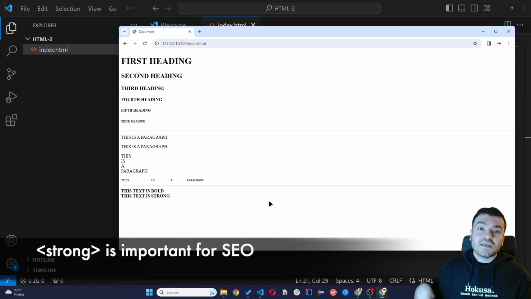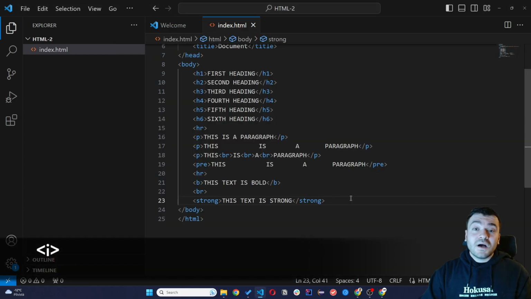As you can see, they are typically the same. However, strong is important for search engine optimization. It emphasizes that this text has strong meaning. So the robot will understand that this text has some meaningful stuff inside of it. The third one is called E. Before writing that, let's put another BR here.